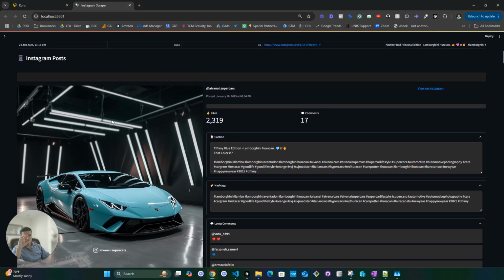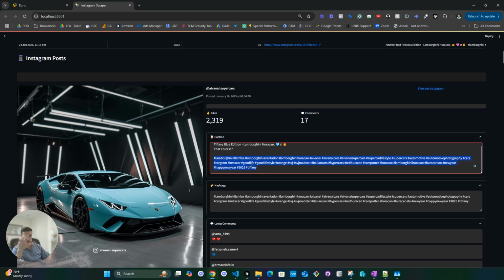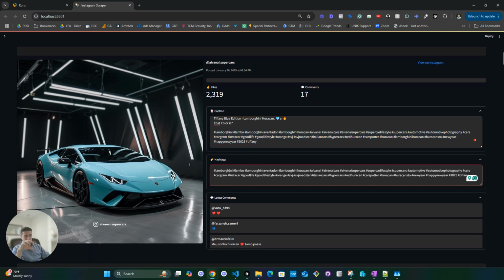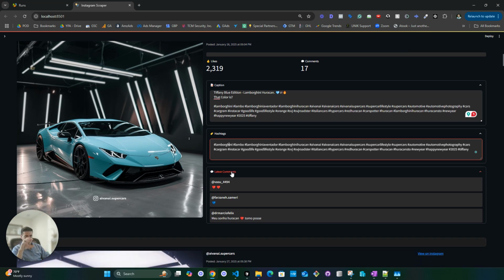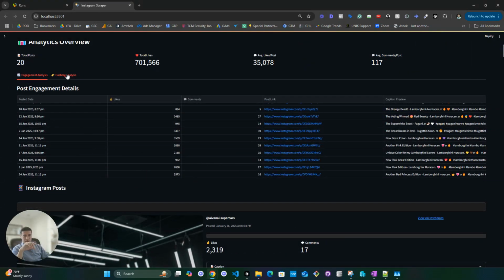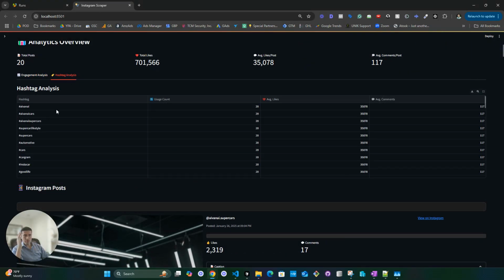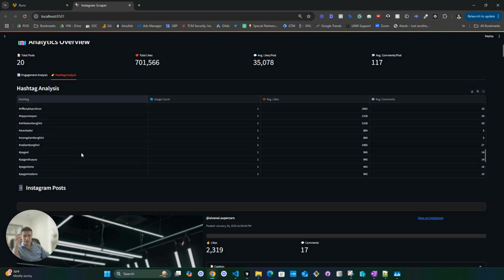It gives you a space for each post. So it gives you the image, the likes, the comments, and the caption that you can actually copy paste. It gives you the hashtags that were used for that specific post, and then it gives you the last 3 comments. It also has a tab where you can see all the hashtags that were used within these 20 posts, and that's pretty much the basics of it.